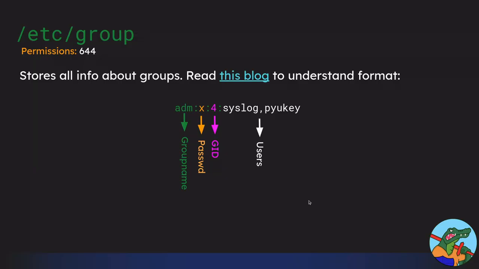And you'll see it has the same permissions of 644. So root can read and write, but anyone can read. And again, if you want to learn this in more detail, this is a great blog post explaining how it works. But for now, I'm just going to cover this.